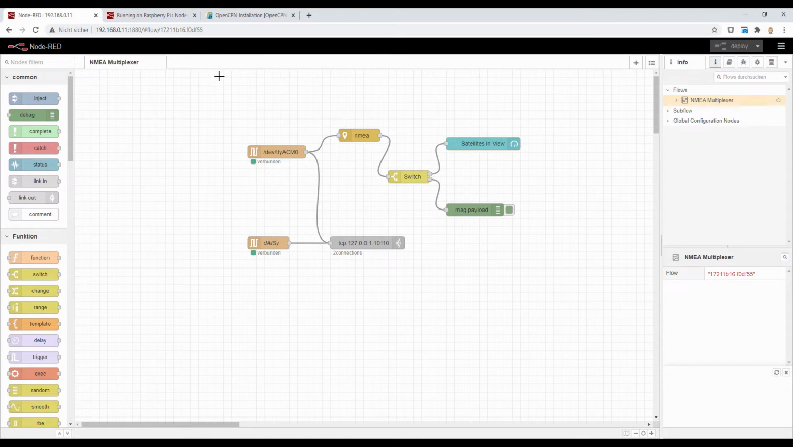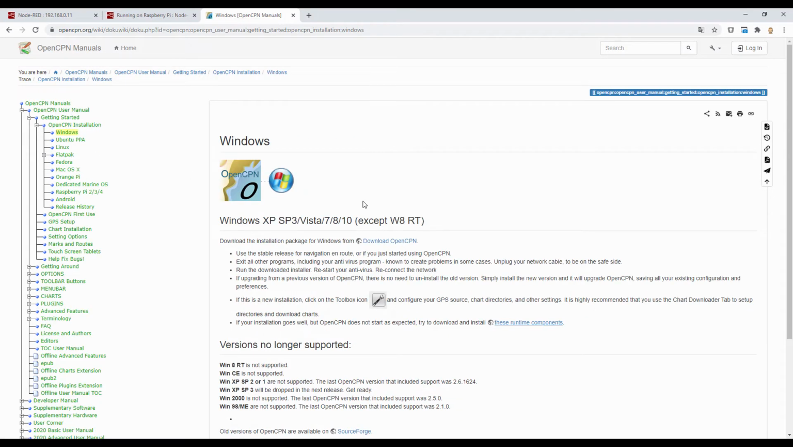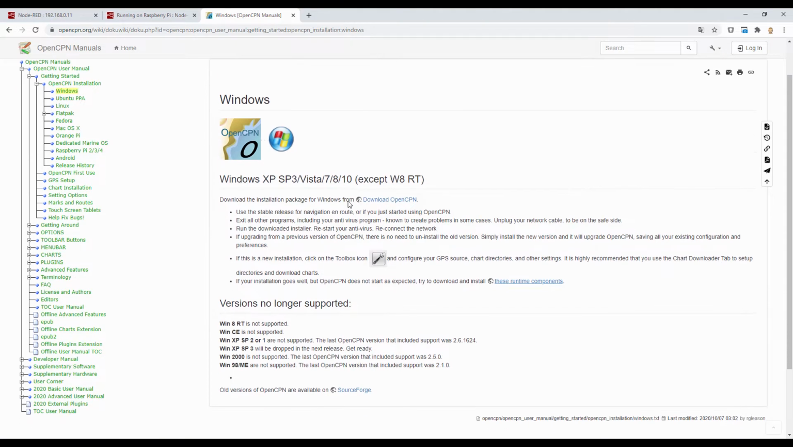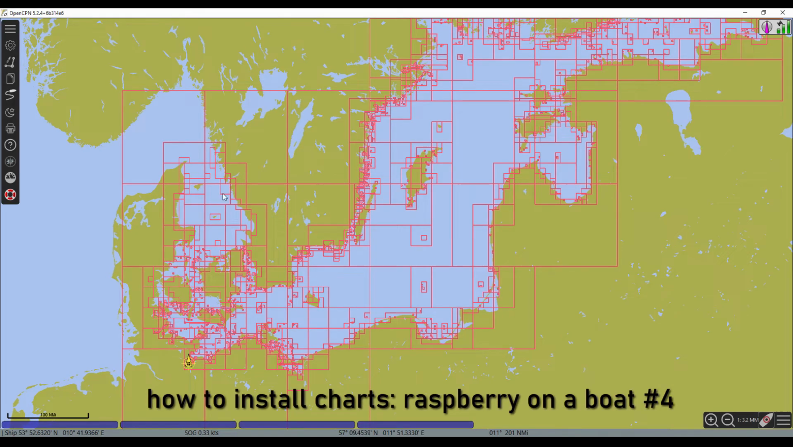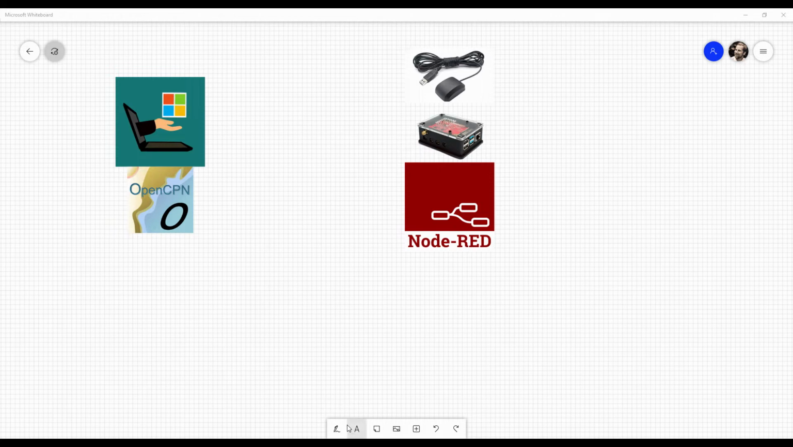On the other hand, I just wanted to have also OpenCPN already to see if I can get this data from the Raspberry to an OpenCPN installation. And this time I took the Windows installation, not on the Raspberry. You can do both, but I thought it's more clear to see that this is working if I get the data from my Raspberry to my Windows machine. So I installed OpenCPN on Windows. And I did what we did also in the tutorials before. I did set up already charts, so my basic charts. And that's already what you need to prepare.